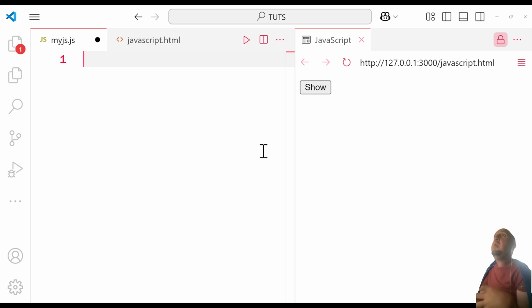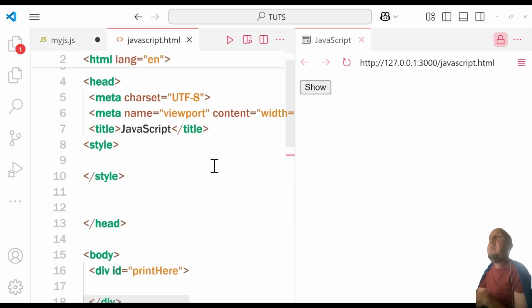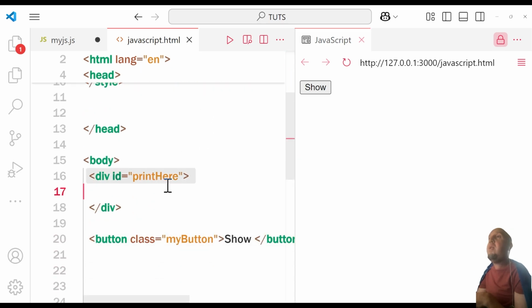So now we will take a look at the HTML file first. You see inside of my HTML file, I have an empty div here. I have given it the ID of print here. You can name it anything you want. So I'm going to print something inside of this div.